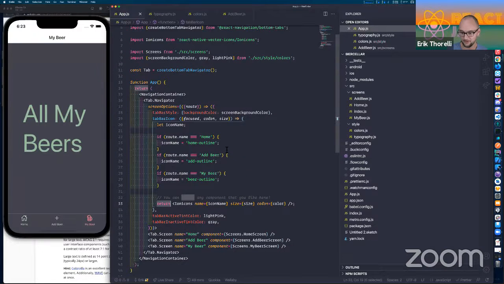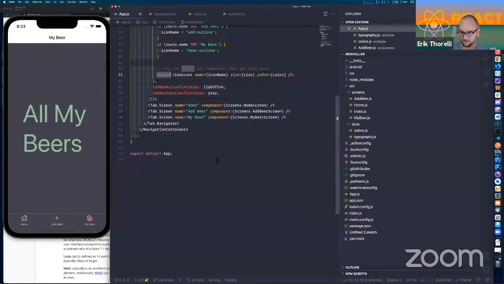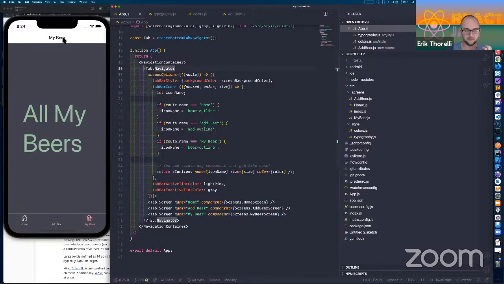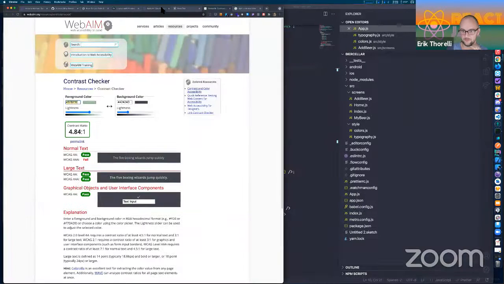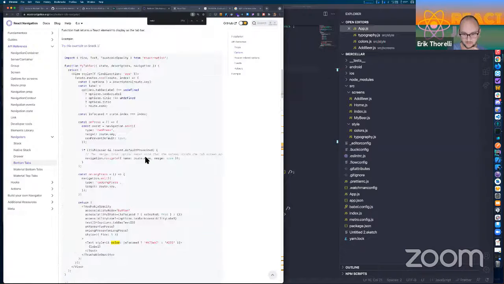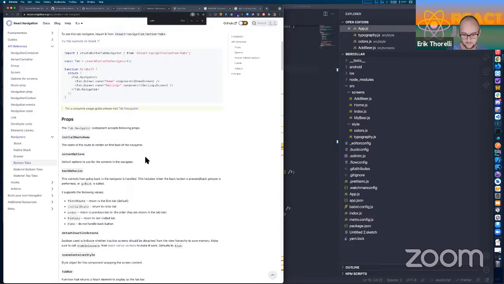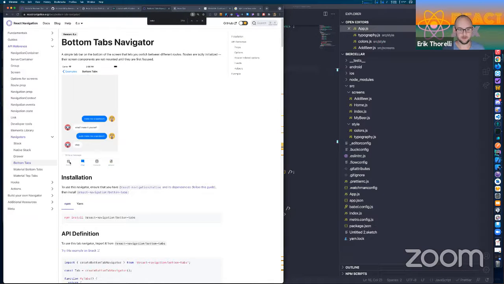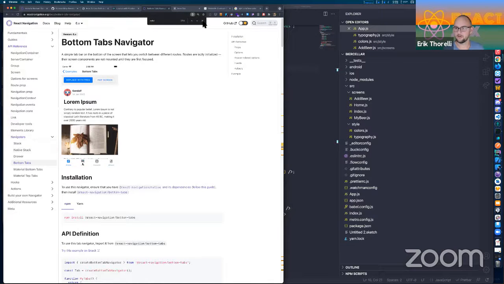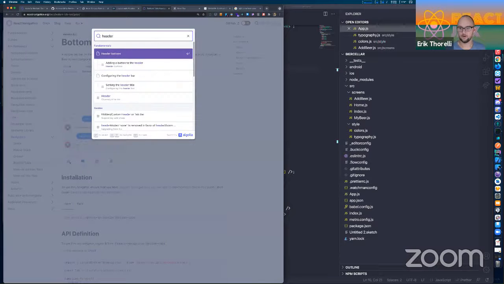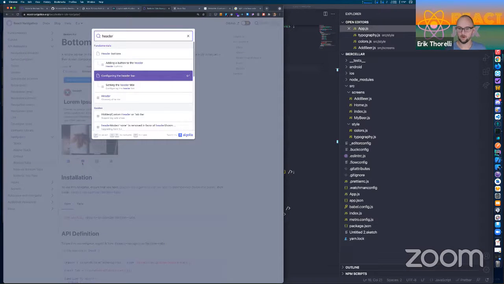One other thing I just realized we need to address is the actual top here, and I'm going to figure out what that one was again. I think it's header, but I can't remember. Untitled stack drawer. Header. Doing the header bar.